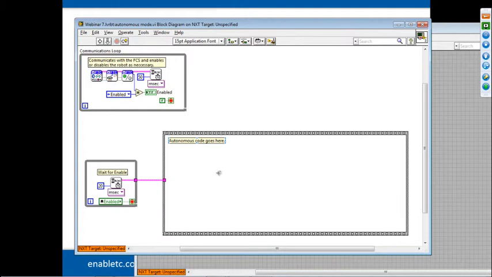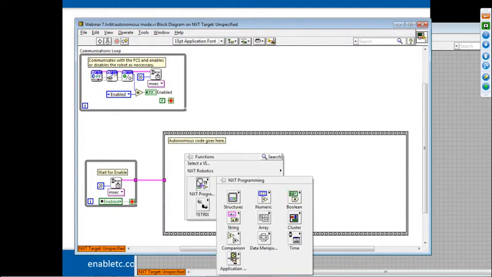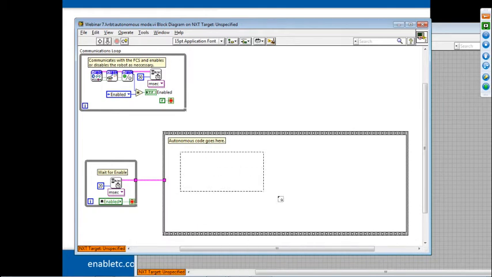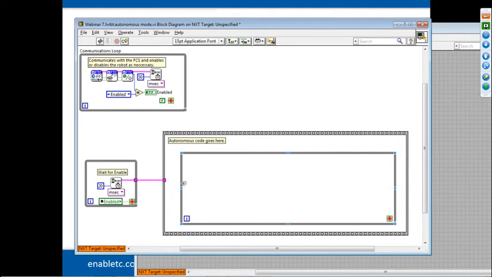So the fundamental structures we need whenever we have a state machine are a while loop with a shift register and a case structure. So let's go ahead and create that. From my NXT programming palette, structures, while loop, place it down. Create our shift register by right-clicking on the edge, add shift register.